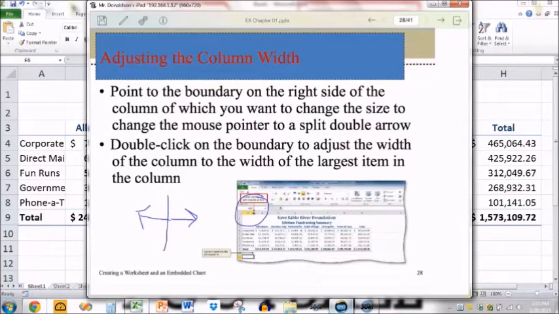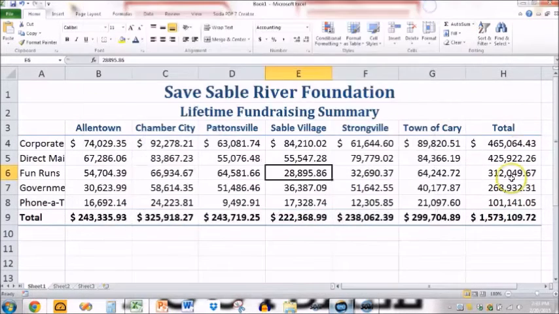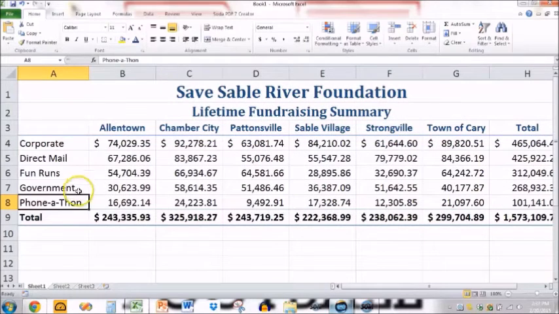And to actually auto-fit it, it's going to take it to the largest item, wherever that column is. It's going to take it to the largest item. So if you double-click in between, for this example here, notice that we have government and phonathon, things like that. They're not visible. So we want to make the largest one visible. So in between A and B, there's my double-sided arrow. I'm going to double-click, and it will drag out all the way through phonathon.